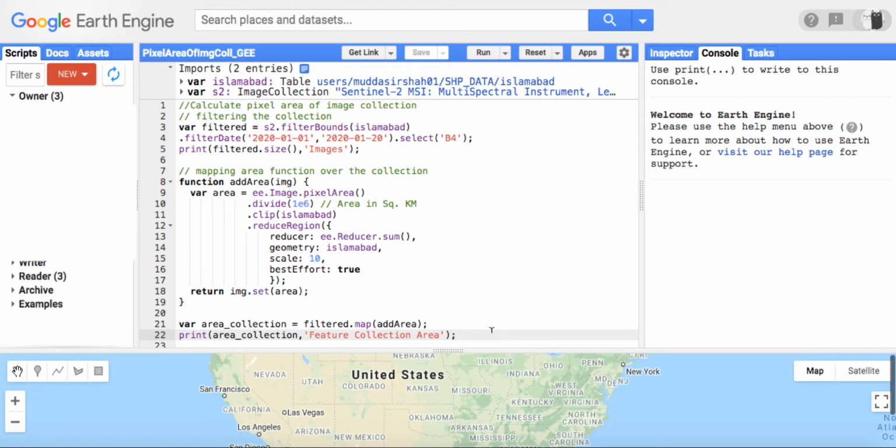First of all, I have loaded my study area shapefile and then an image collection of Sentinel 2 in Google Earth Engine. Next, I filter the image collection for my desired dates. To calculate pixel area of every single image in a collection, we need to create a custom function addArea and iterate the function over it.